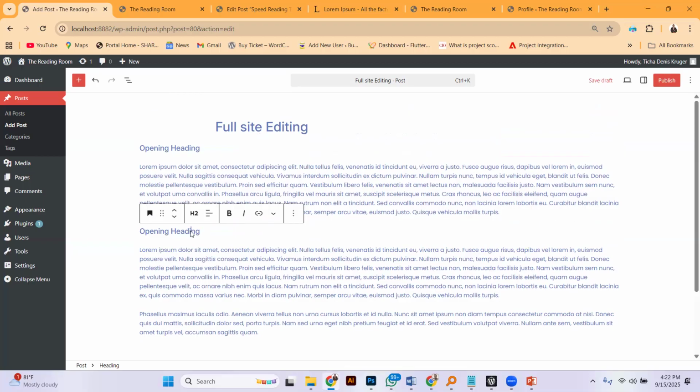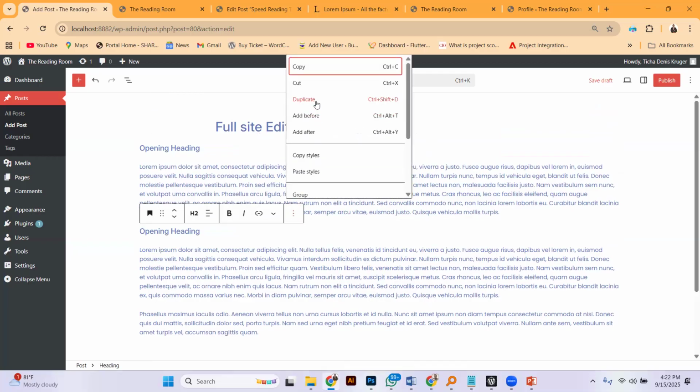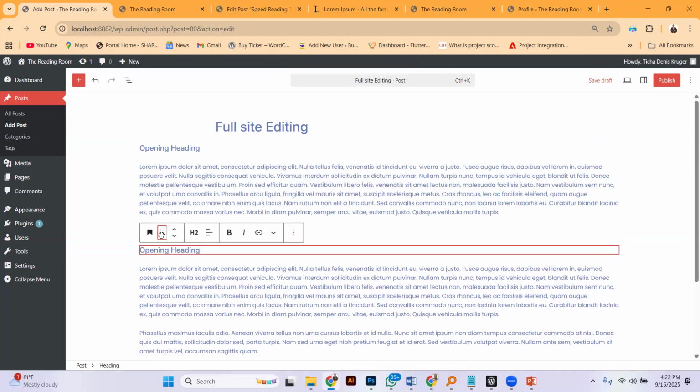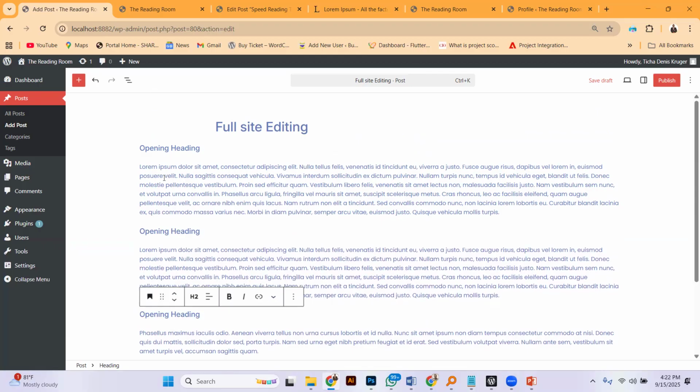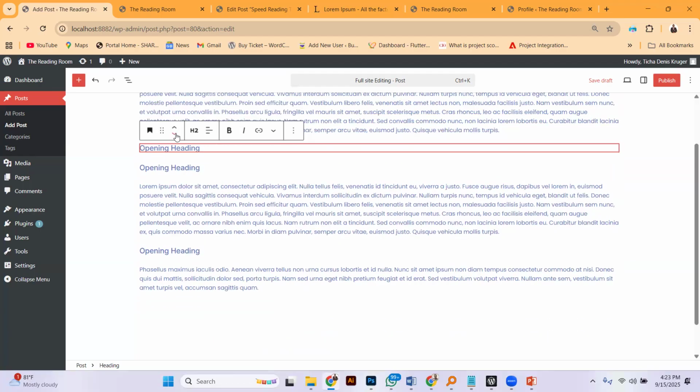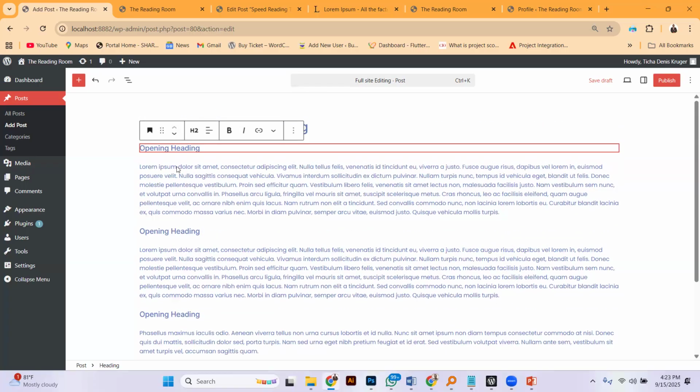So I can right click still. Rather, I can click on this, go to options, duplicate, and again, drag. So that's the second way of moving blocks. You can always click on the block, either use this arrow to change its position, or you can drag it using this drag icon. If you don't use drag, you can also use the document overview.